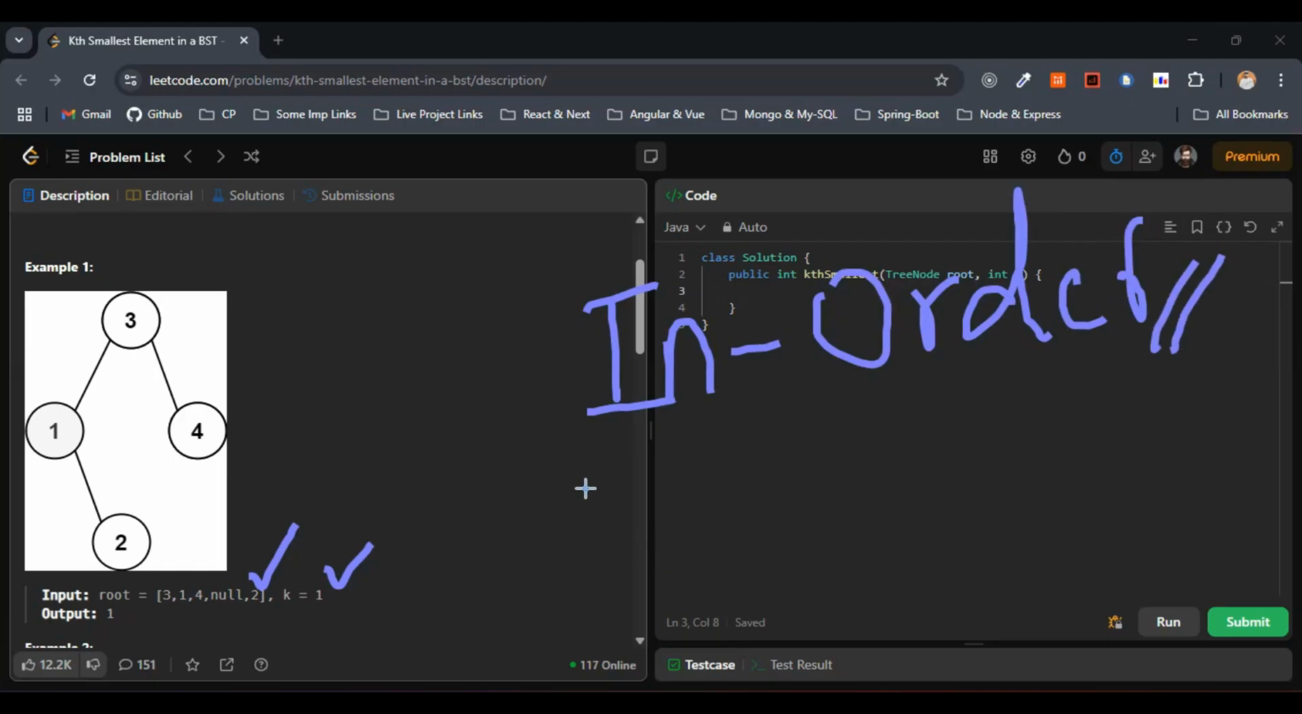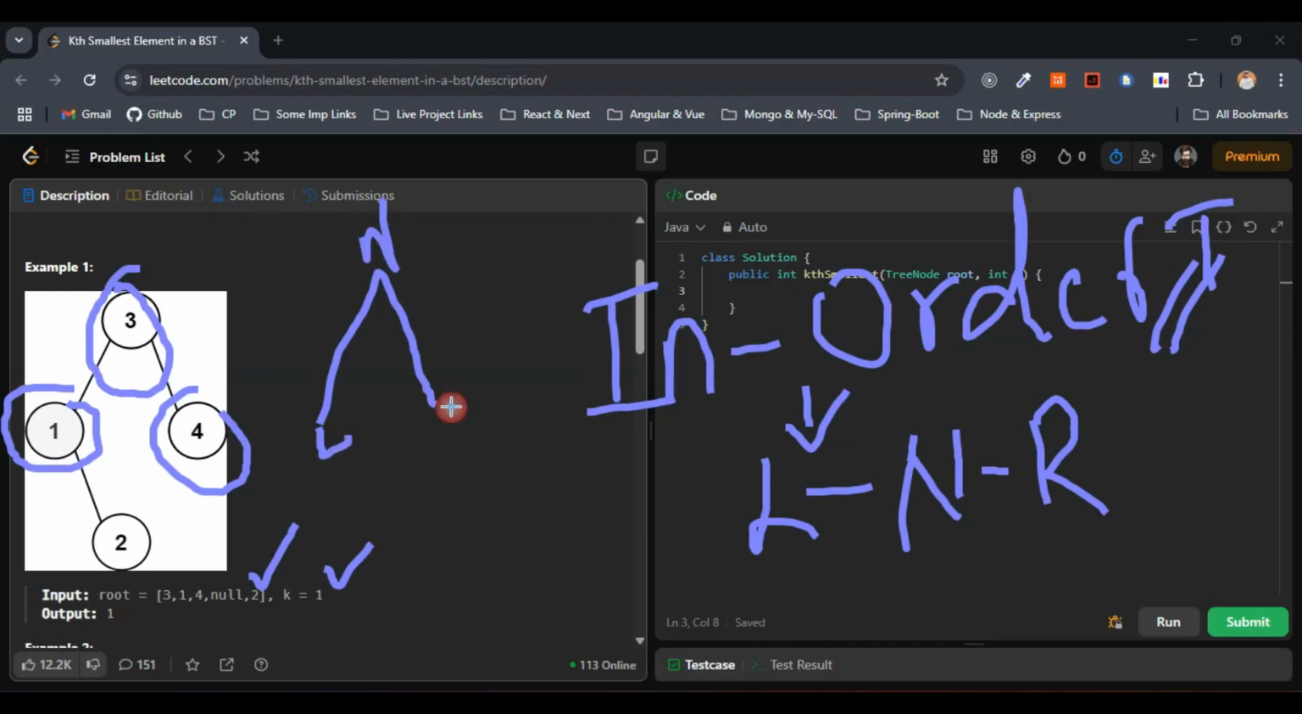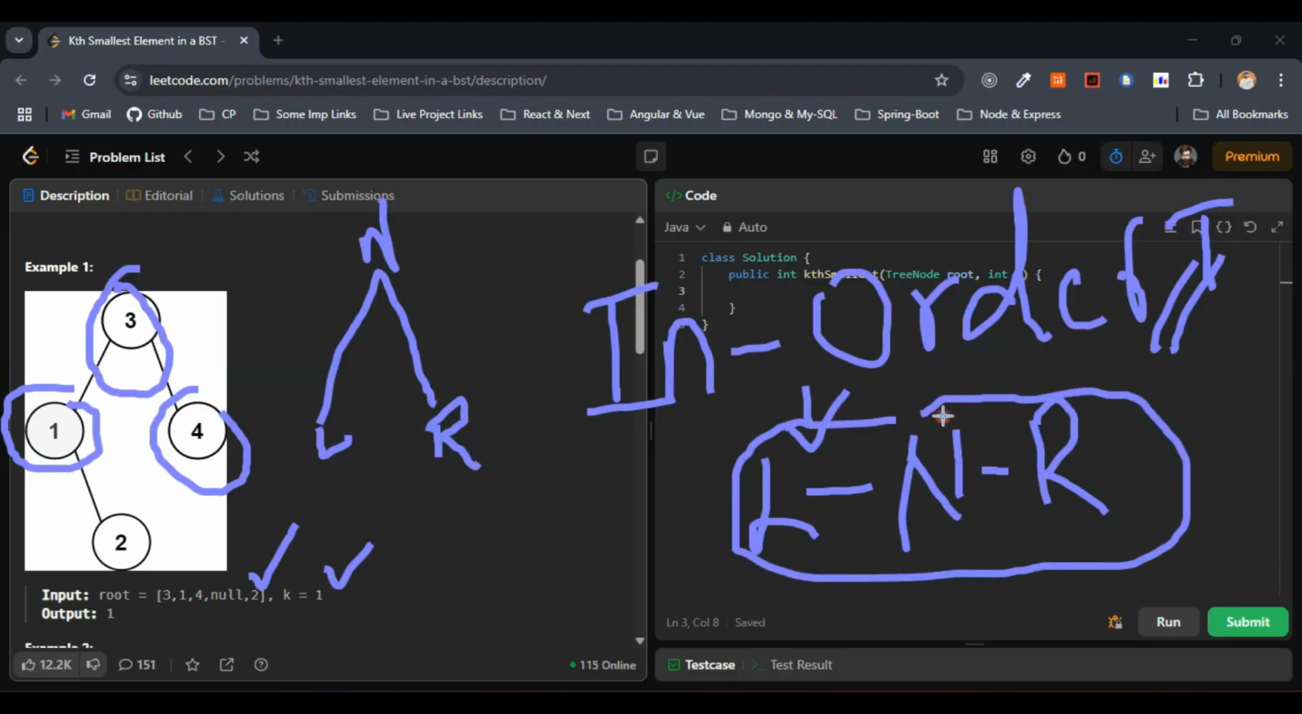If you remember, I'll just write T here for the traversal. In order traversal follows the order left, node and right. Left, node and right means first we will be considering left, second we will be considering the node, and third we will be considering right. So in this way it starts from left, then node and right. We'll be going with the in order traversal.